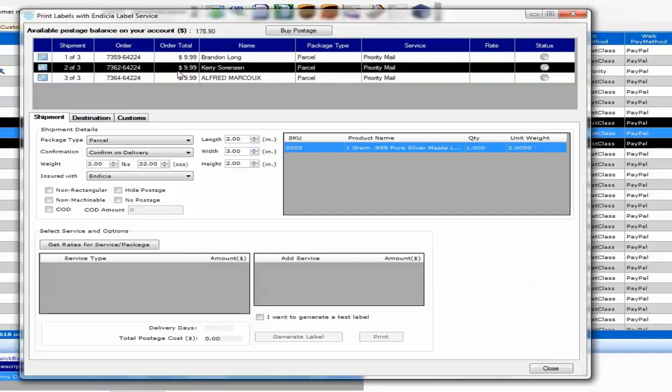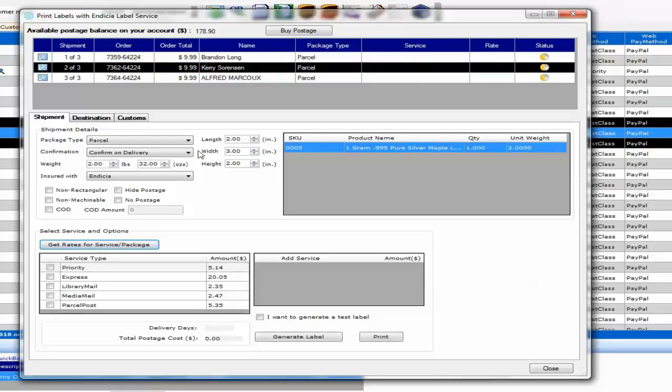You can go one shipment at a time, verify the weights and the dimensions. When you're ready, you can click on the Get Rates button here. This would go to Endicia and bring the rate quote information for all your selected shipments, and you'll see the status change to Get Rate Success, which means all the shipments were given a rate quote by Endicia.